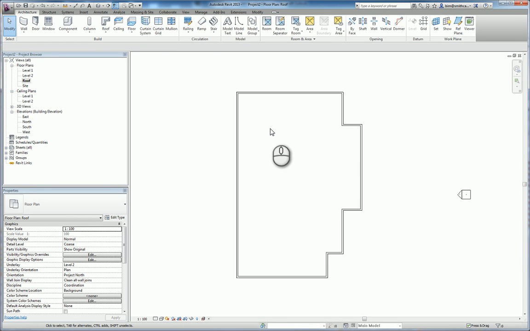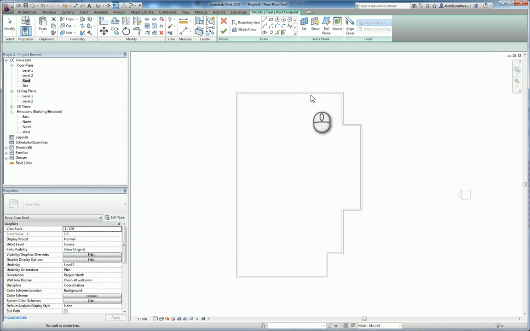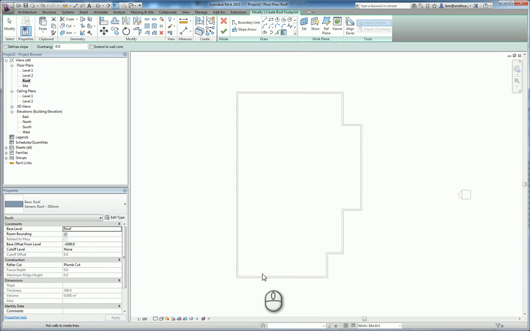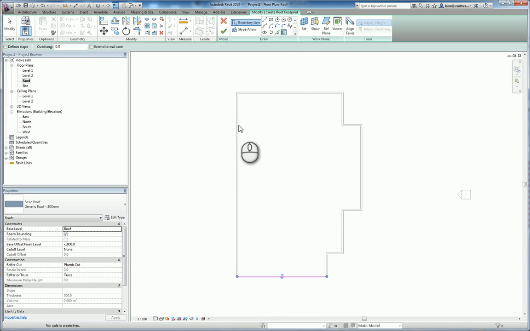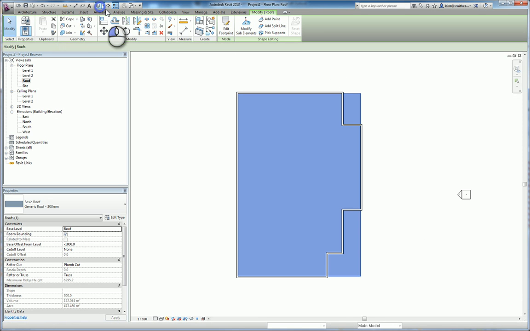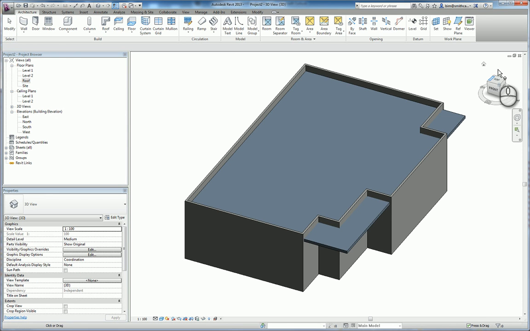So first off, what I'm going to do is draw a roof that covers the entire building shape. So I'm going to pick walls. I'm just going to pick some of the walls here, and I'm just going to trim it up. I'll use the trim command here, and I want a roof that covers the entire building footprint. Finish that, so I end up with something like that. That's what we're working with.